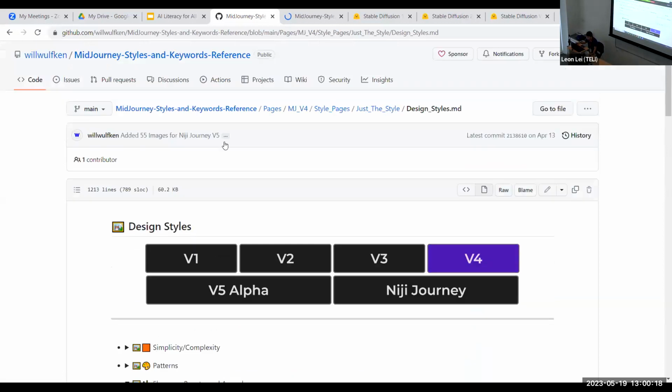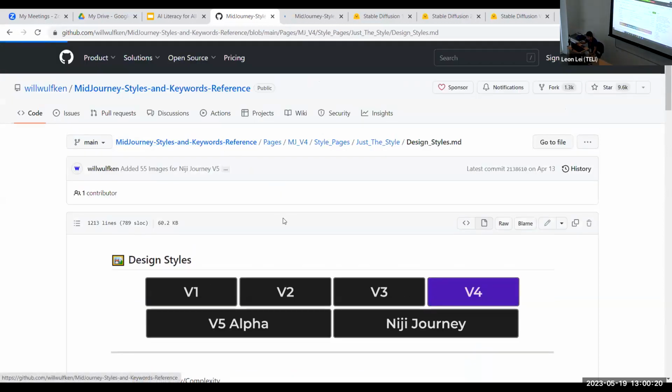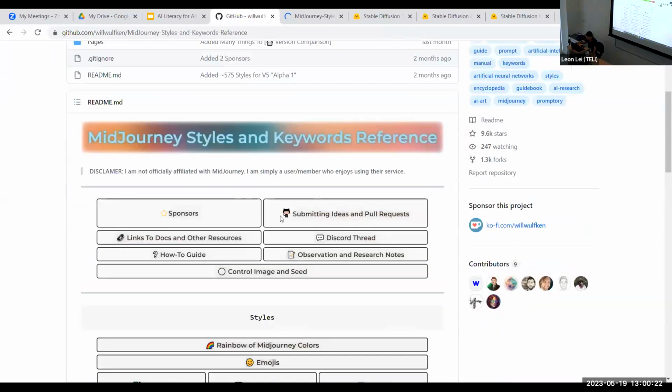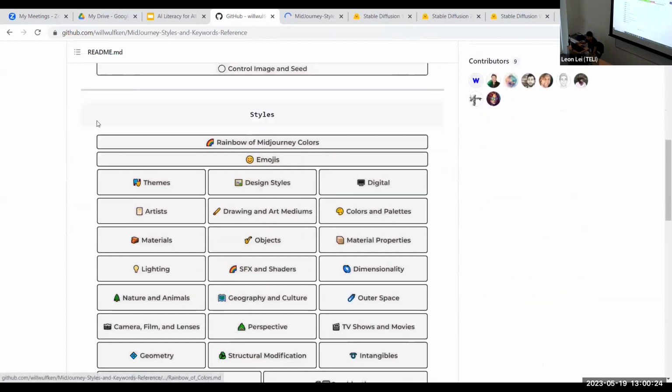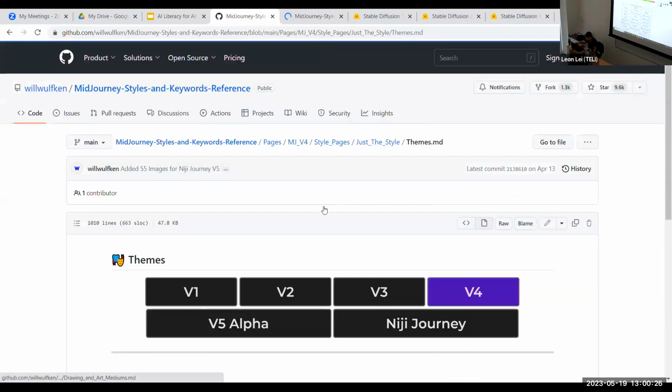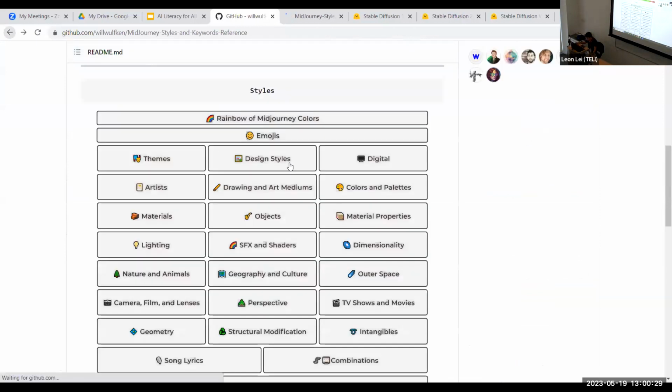Of course, let me go through one more. I want to show you the style of drawing or the films. Let me go to this one. No. Let me pick artist. Maybe better is artist.